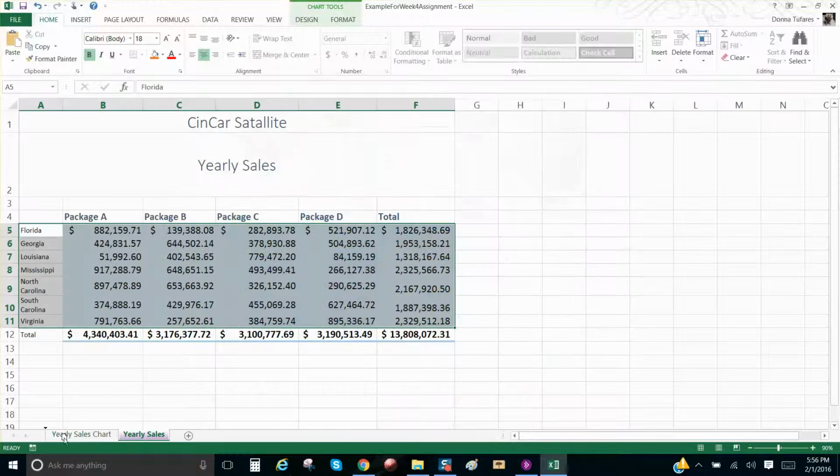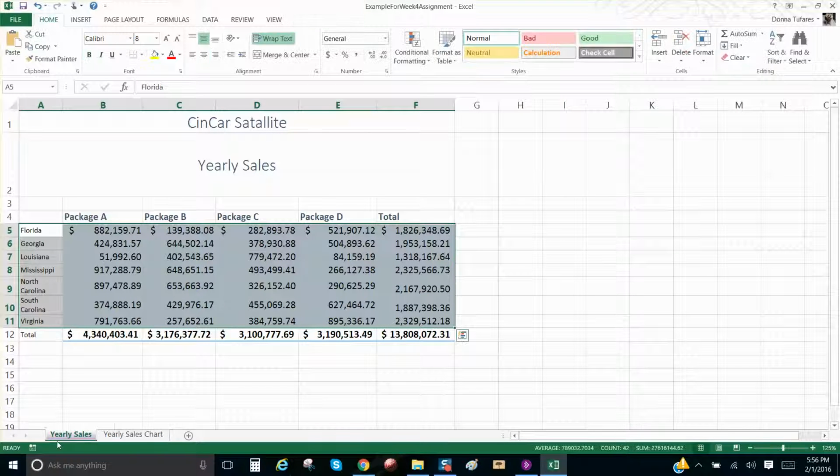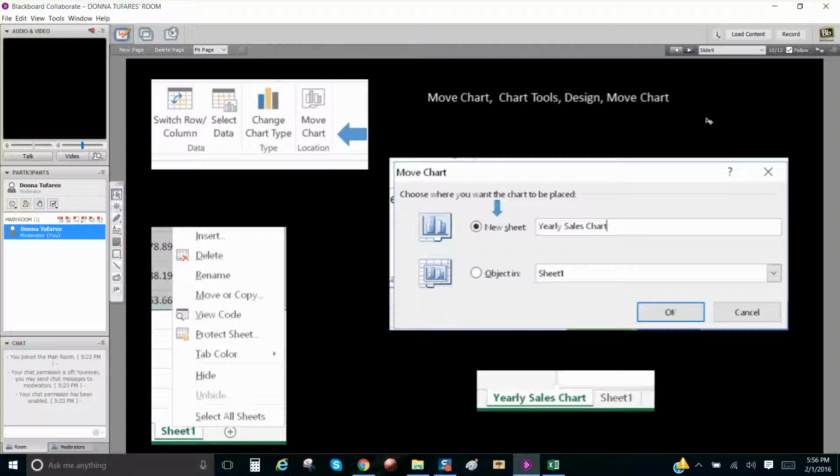And you can also drag the tab. Say if you wanted your chart as the second tab, you can just drag it over by just clicking on it with the left mouse and dragging it over. That's that.